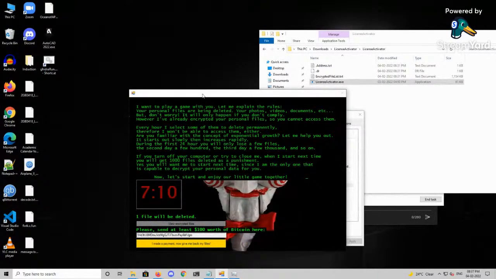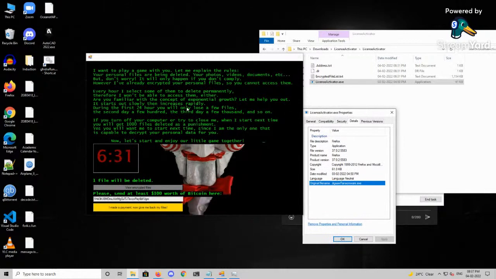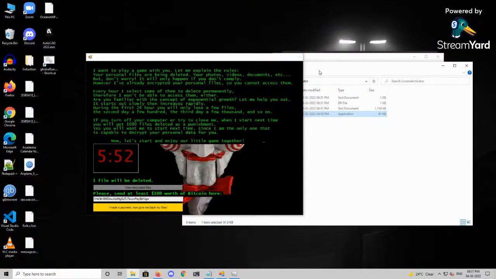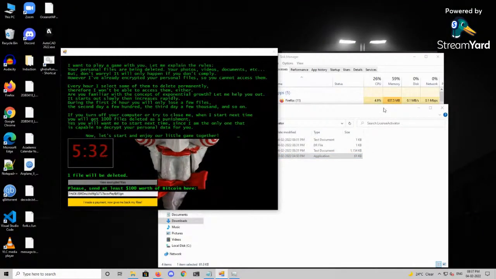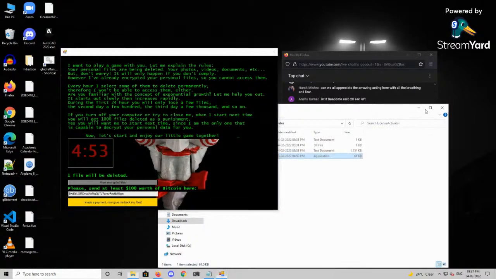I can do this all day. I'm not going to let my files just get stolen by this ransomware. I'm going to reverse this. I'm going to reverse this right now.